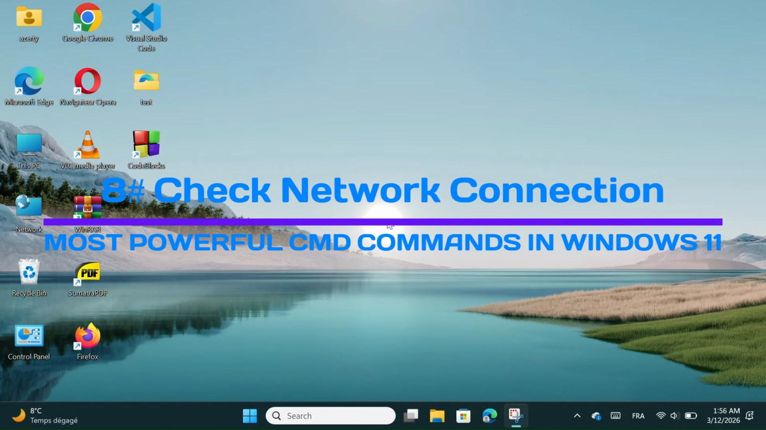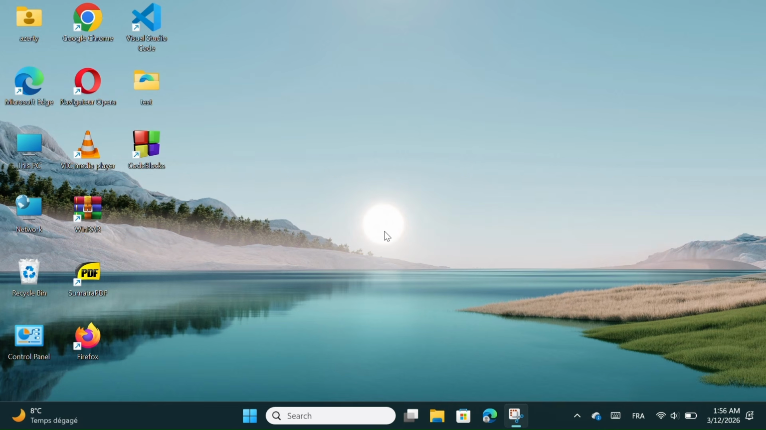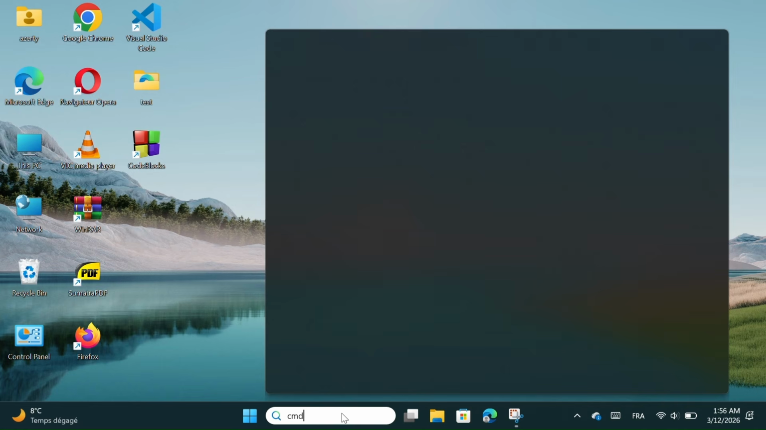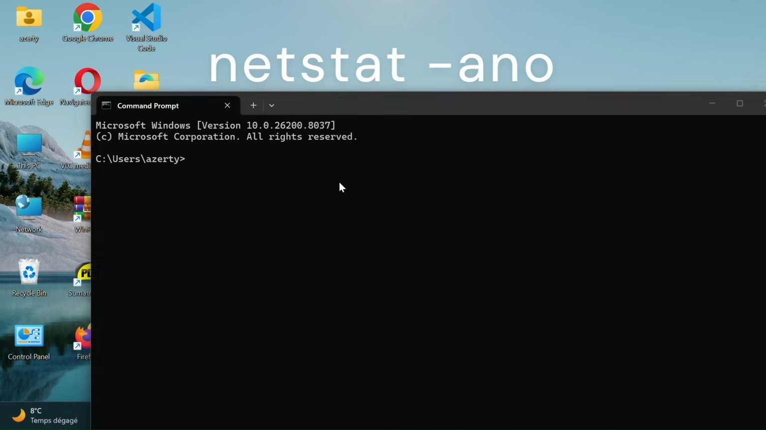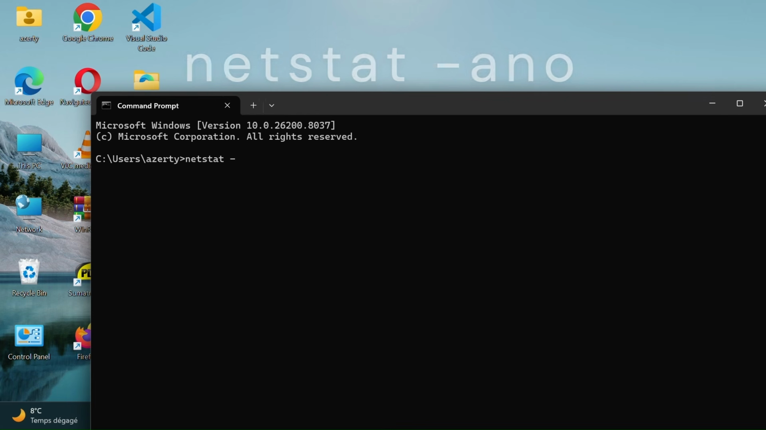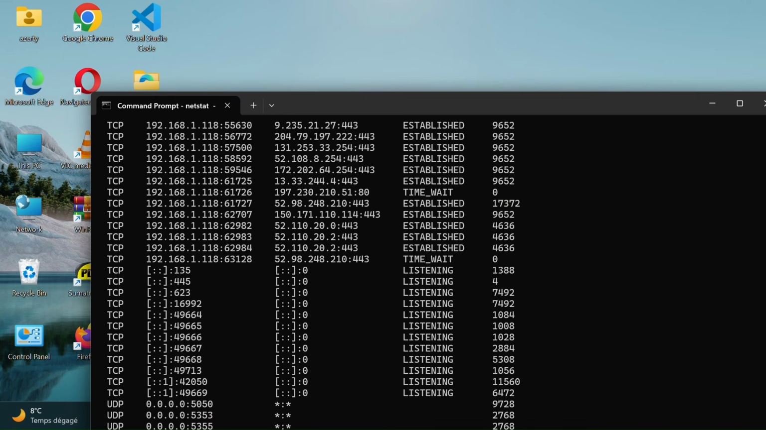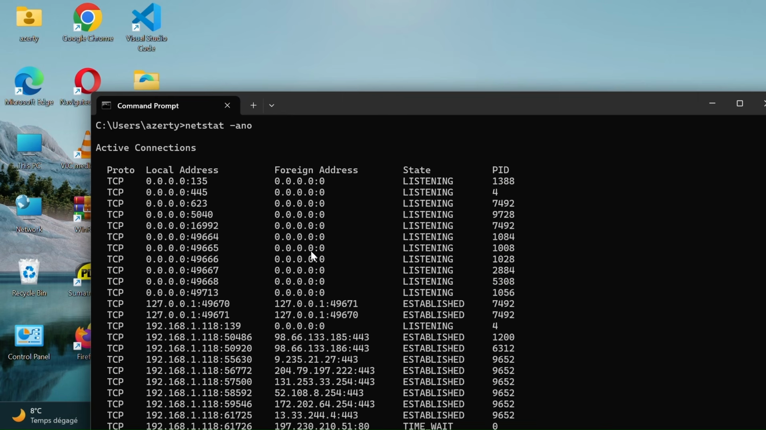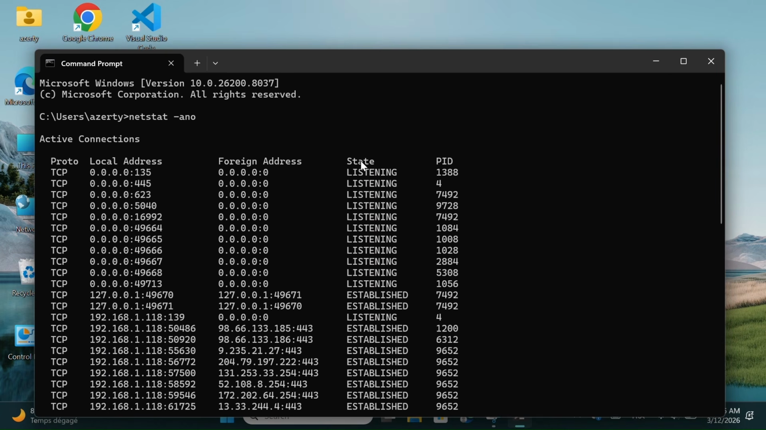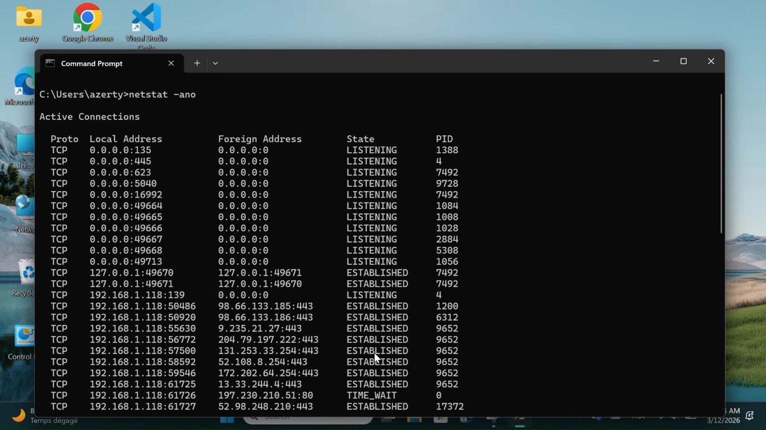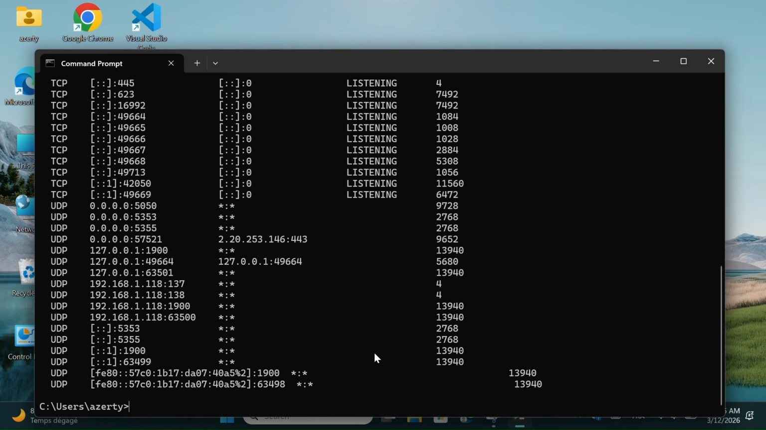Here's another powerful one, which is check network connection. Open the search and type CMD, then open it. Just type this in command prompt and press Enter. This command displays all active network connections on your computer. It shows information such as the local address, the remote address, the connection state, and the process ID, also known as PID.